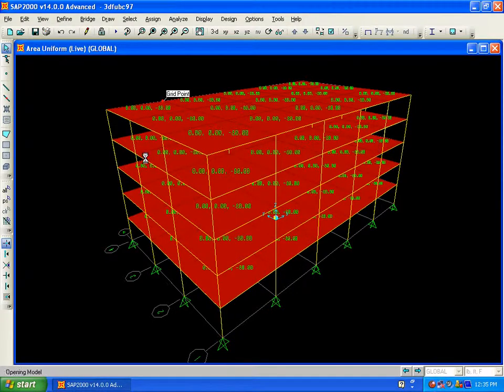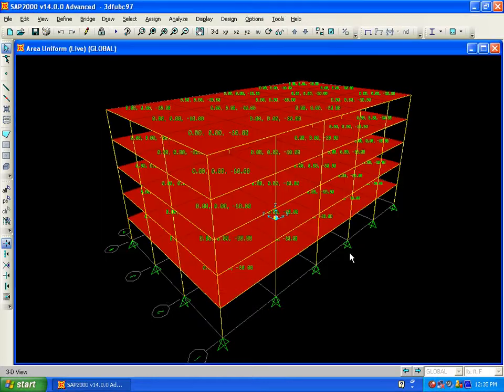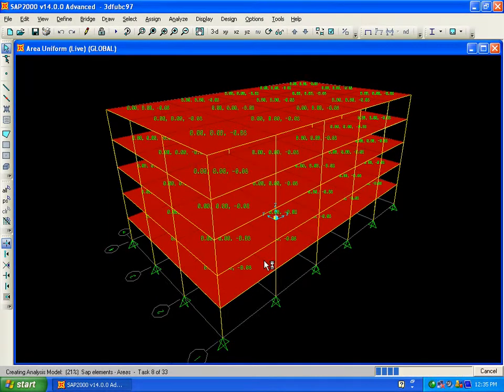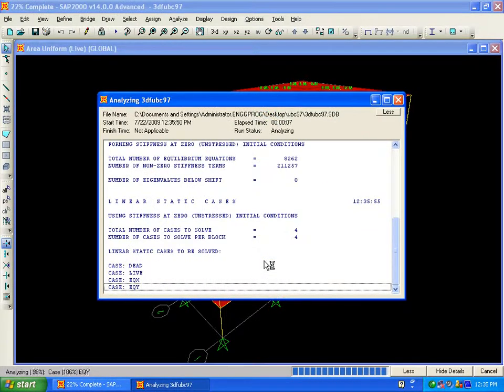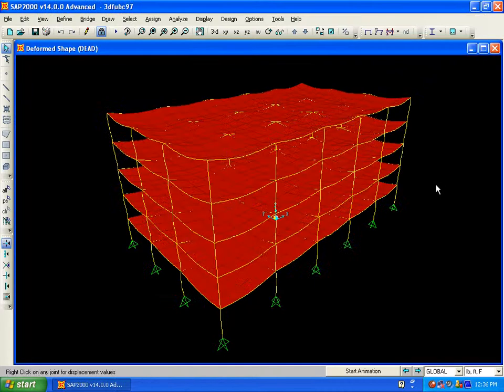We need to save again our model, and now we are ready for analysis. Press run. Model, press do not run and run now. Analysis is complete.